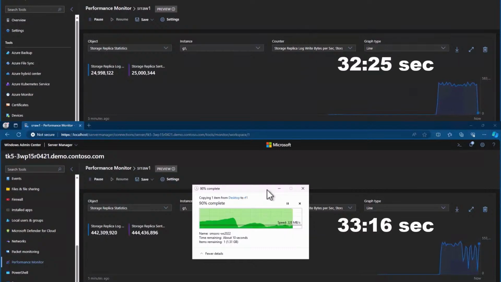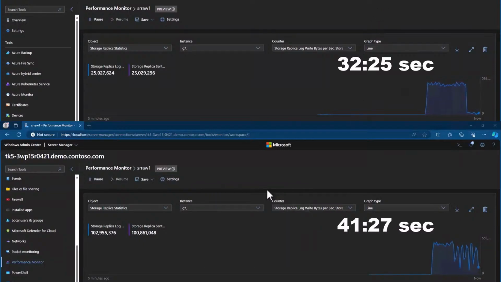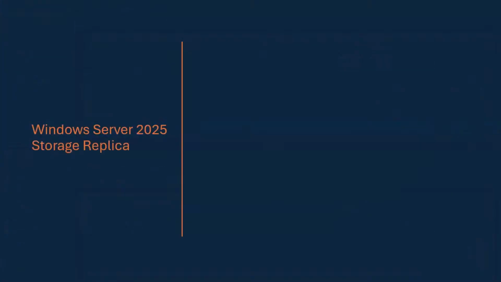And when it's done here, flush, 32 seconds. The other one's going to keep going. This is still being protected pretty fast, way better than DFSR, but it's taking much longer to be done because this is the old log from 2022 server. And there it is, 48 seconds. So a vast improvement over the old Storage Replica, not just over DFSR.